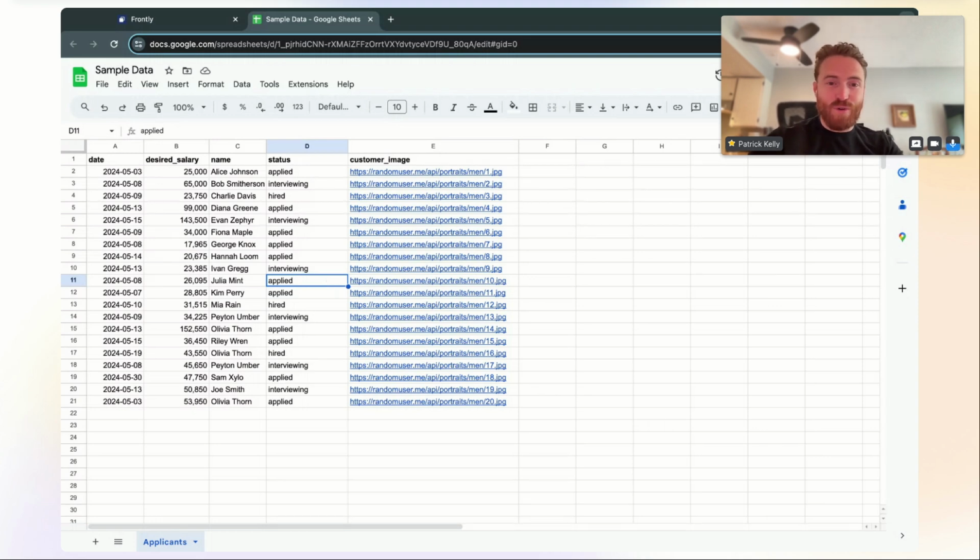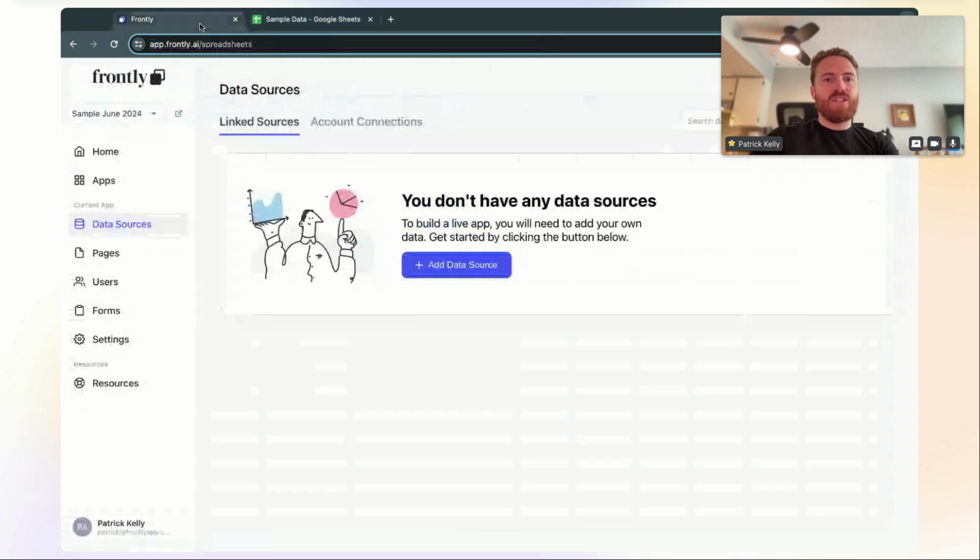But of course, if you're doing this in your app, you would probably have real images or logos or something like that. So all I need to do to get started is copy the URL here. It's super easy. You don't have to do anything other than just grab the full address bar URL and paste it into your Frontly page. So I'll show you right here.